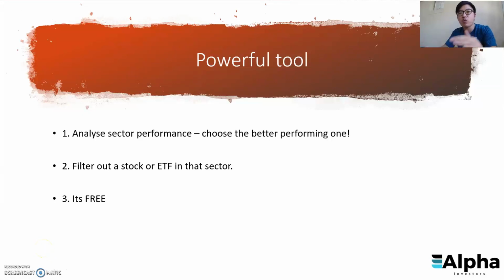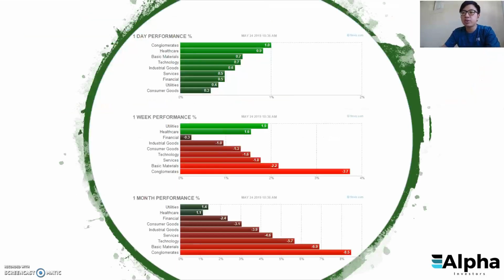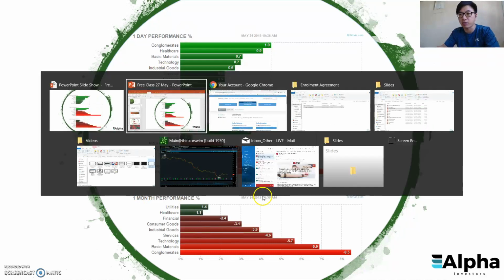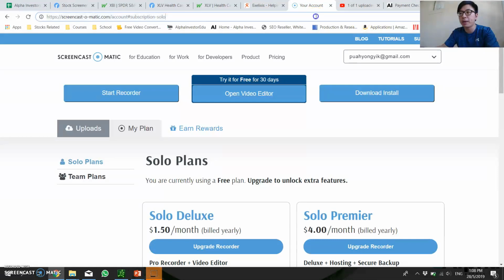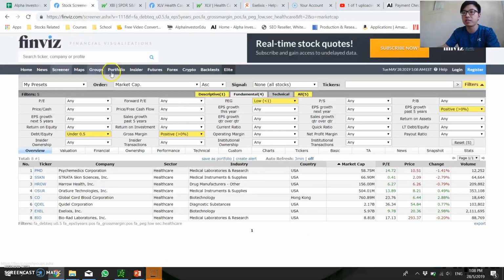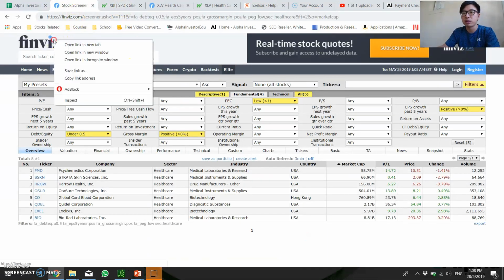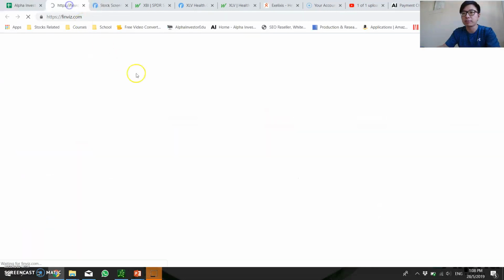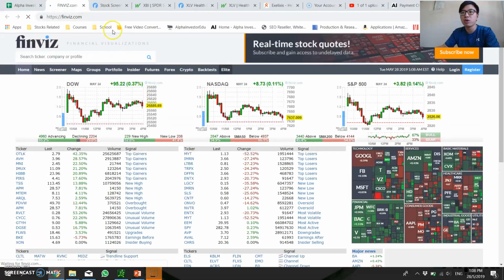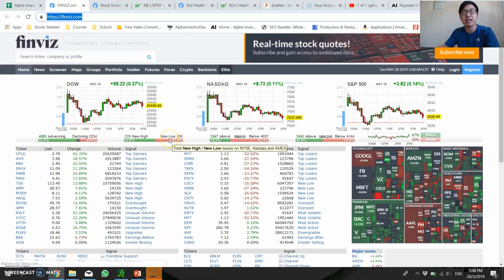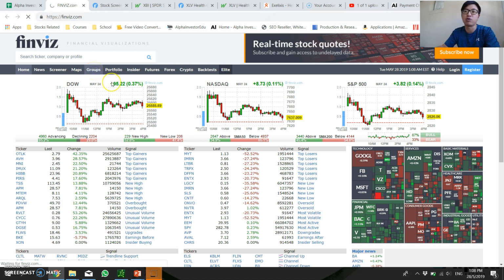So in part 2 now we'll enter into the powerful tool that we have been talking about. This tool is actually called finviz.com, which you already have. So how do you want to access this? First and foremost, go to your Chrome page and type finviz.com. Let me just open up a new one over here. Then hover over the button called groups. You can actually enter these groups here.